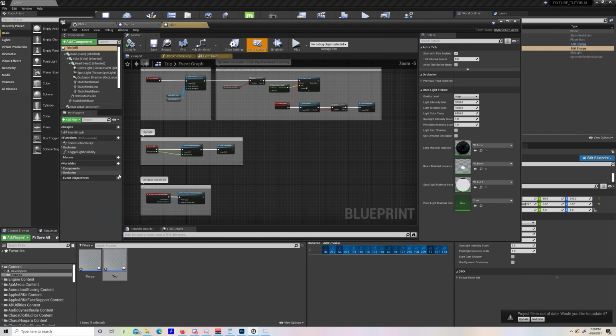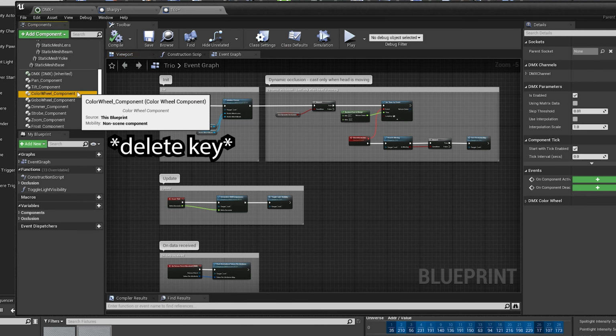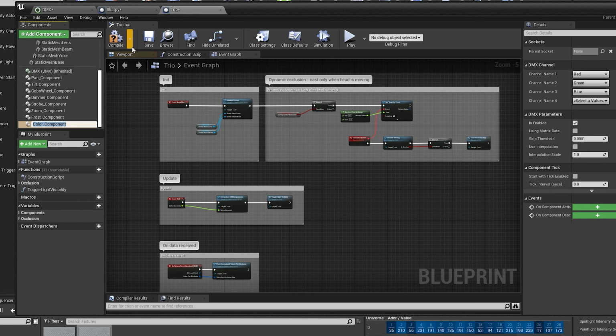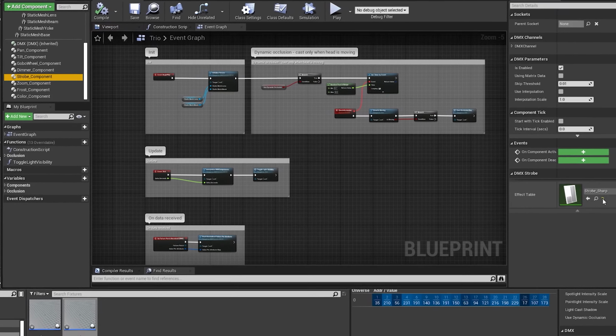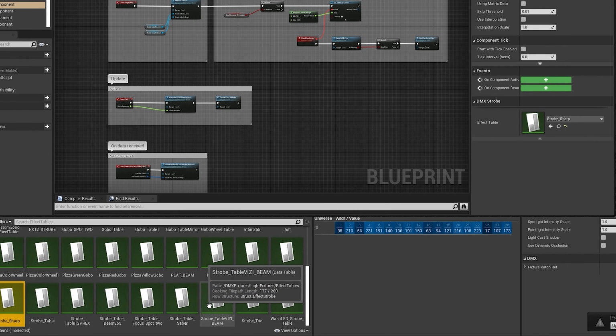We'll open up our new Trio fixture and do the easy part. Delete the color wheel component and add a color component. That's it. Next, to fix the strobe, click the strobe component, and in the details panel, under DMX strobe, there will be a table listed. Press the magnifying glass to bring up the folder that contains it. You won't have all the random clutter. You can then duplicate the original strobe table and move it to your project.